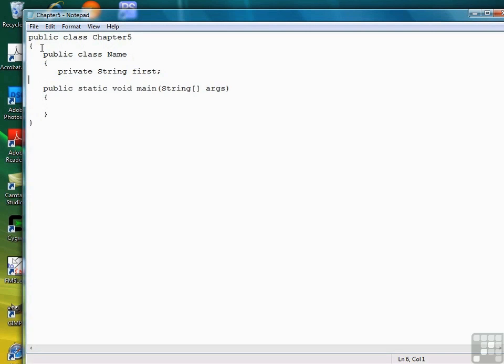Private string first for my first name. I'll explain what private means in just a moment. Private string middle for the middle name, and private string last for the last name.